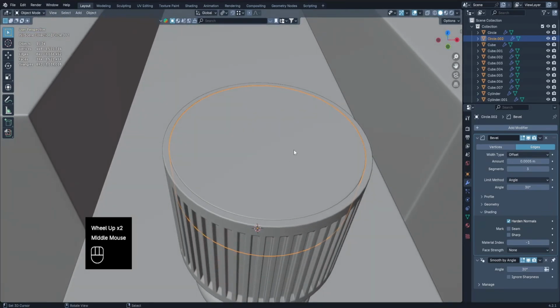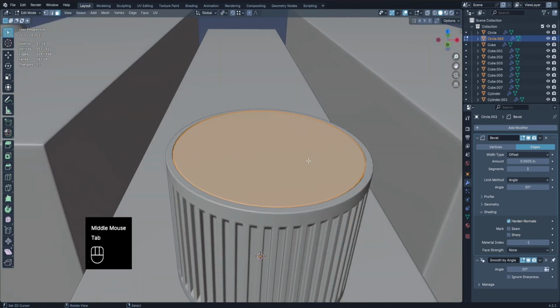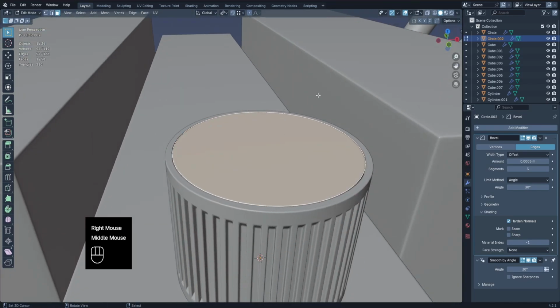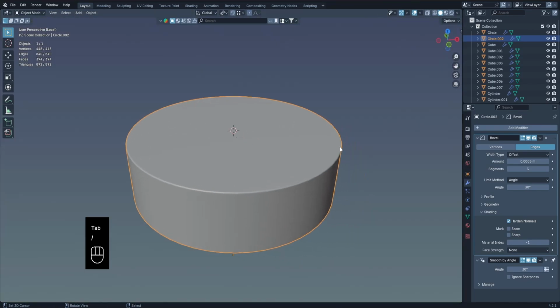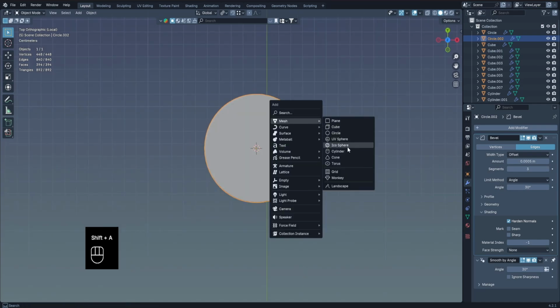Now let's go back into the edit mode, S, Shift Z to block the Z axis, and let's scale it down just like that. Now let's select the top face, Shift S, cursor to selected, slash to go into the local view, press numpad 7 to go into the top view, Shift A, mesh, plane.